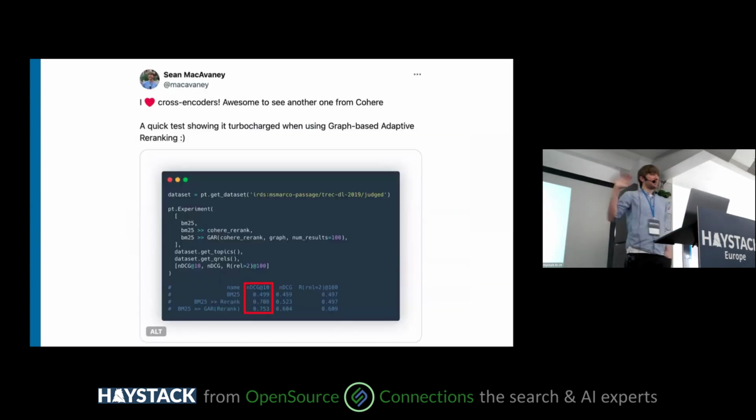This doesn't just work on weird academic MonoT5 re-rankers. I tried it on Cohere's cross-encoder model when they released one a while back. And yeah, we see a similar situation, right? It's not so visible on this display, but we can see NDCG is increasing, recall is increasing, etc.